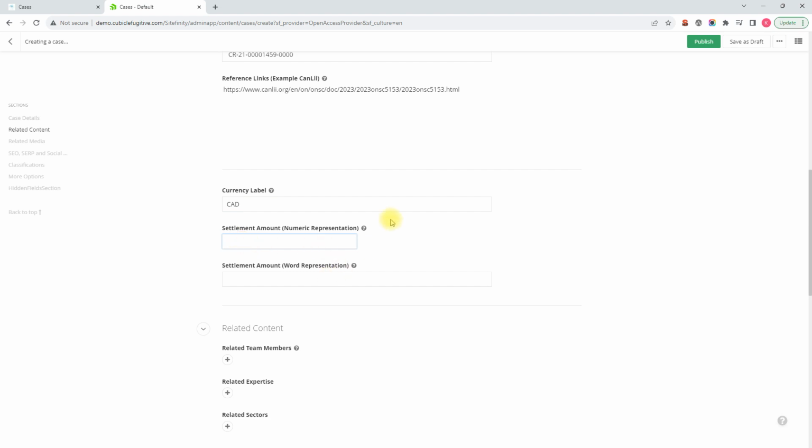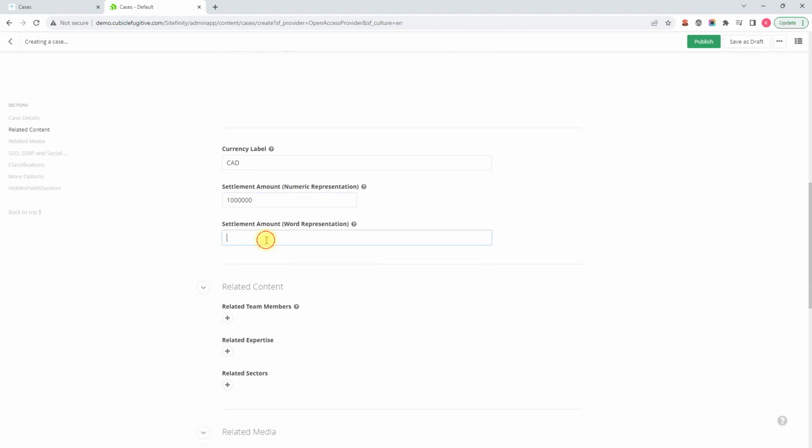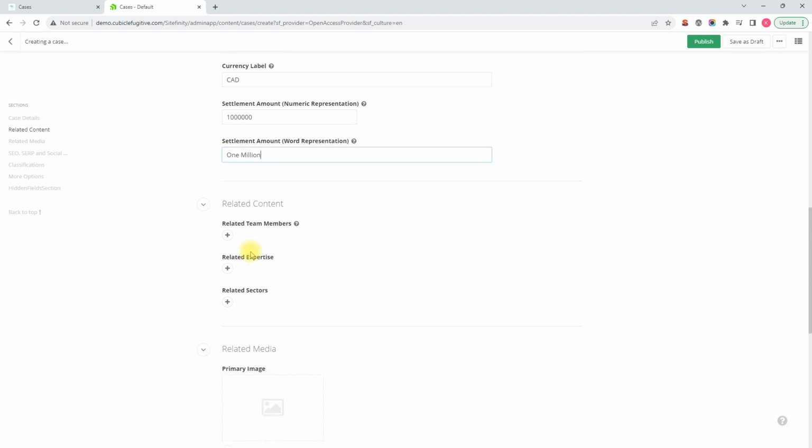And the settlement amount numeric representation. Here we'd want to type in the numerical $1 million. It's a big case. And under word representation, we would have to actually write out 1 million. Now, these again are optional, but they will help if your case page had the option to filter by settlement amount. This will, of course, help the case show up when filtered appropriately.